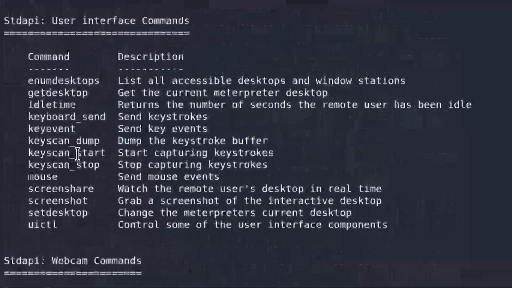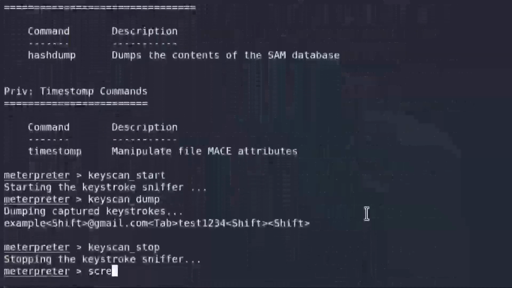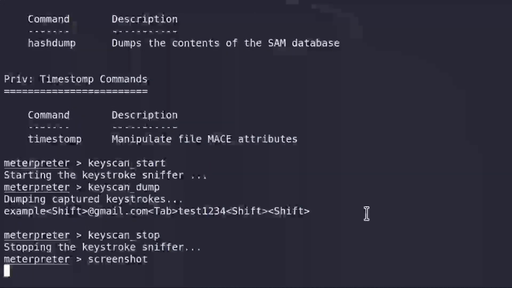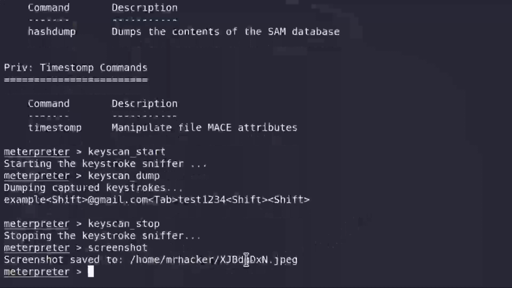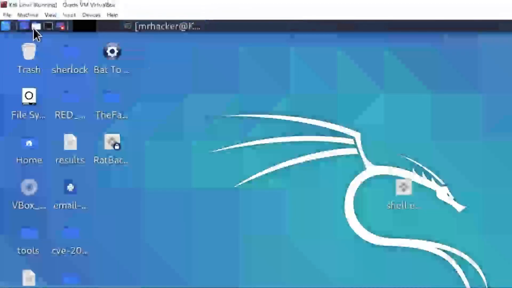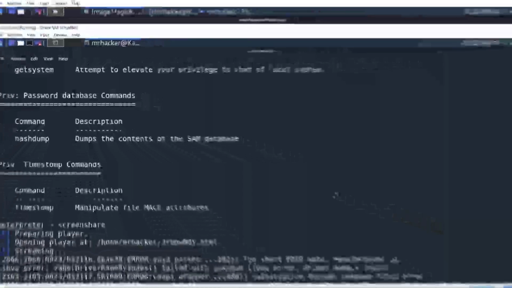So another interesting one is the one that we already covered, which is the screenshot option. As it says, grab a screenshot of the interactive desktop. If we run it real quick, this will save a screenshot inside of the /home/Mr.Hacker directory. And we can visit it by clicking on this, open folder, and here is the screenshot.